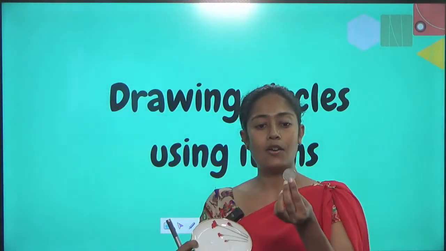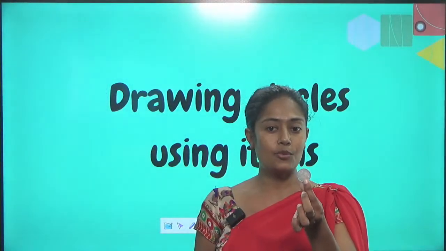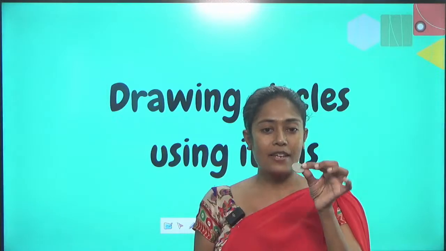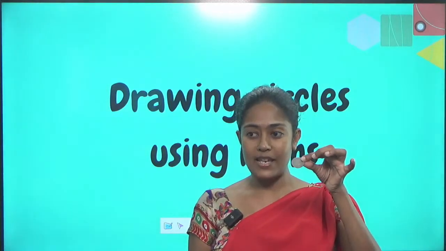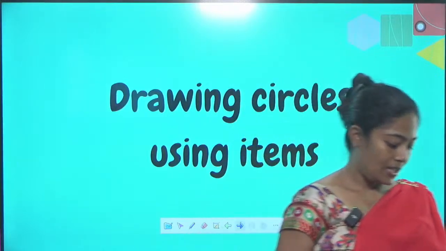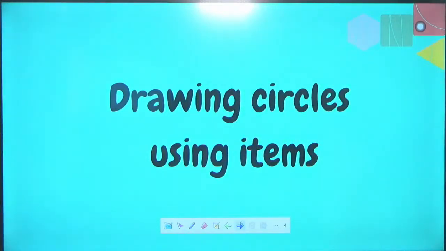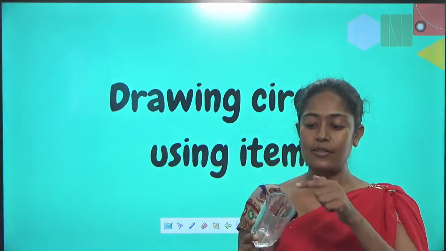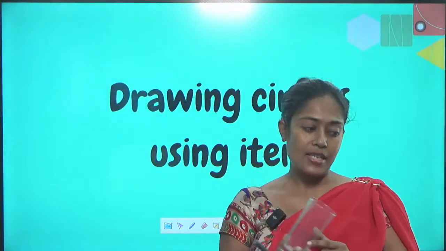This is a coin. This is a 2 rupee coin. You can have 2 sizes, right? Now I have found the larger one, right? Then you can find here a glass. By using a glass also you can draw a circle.